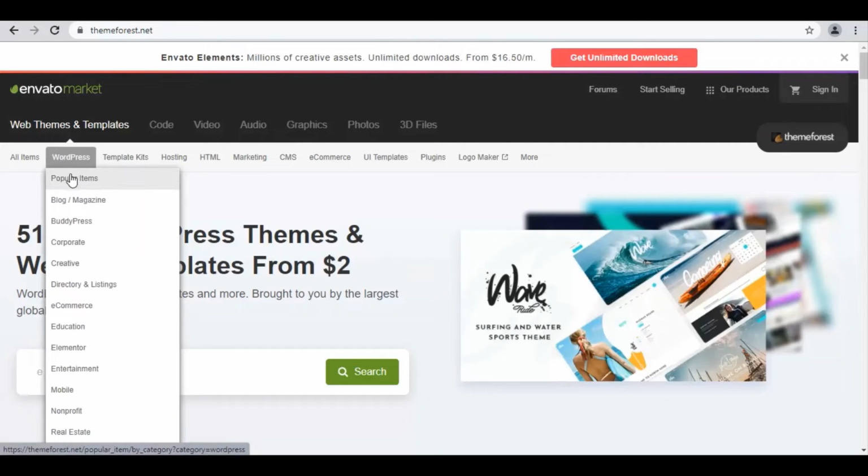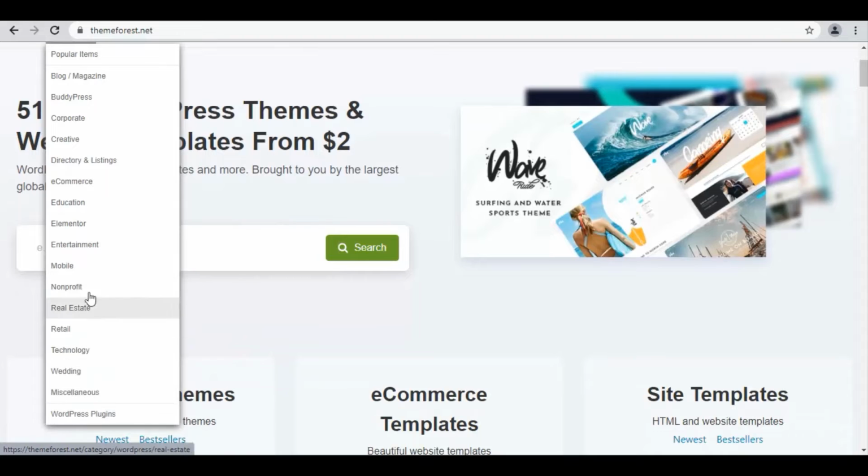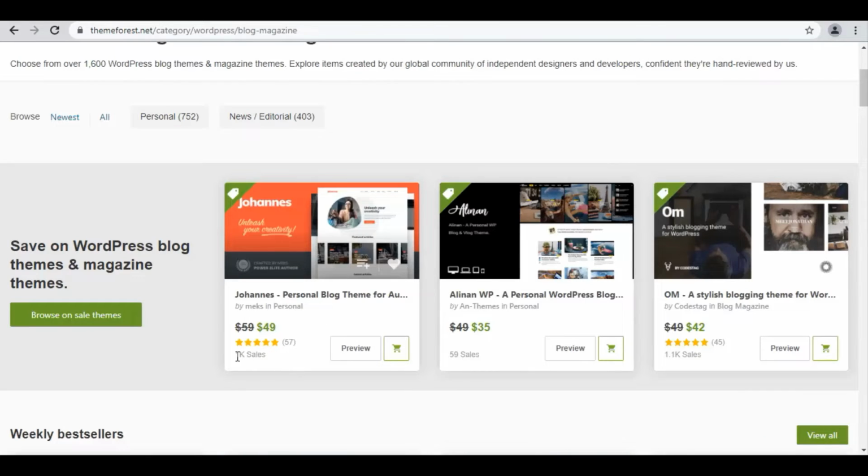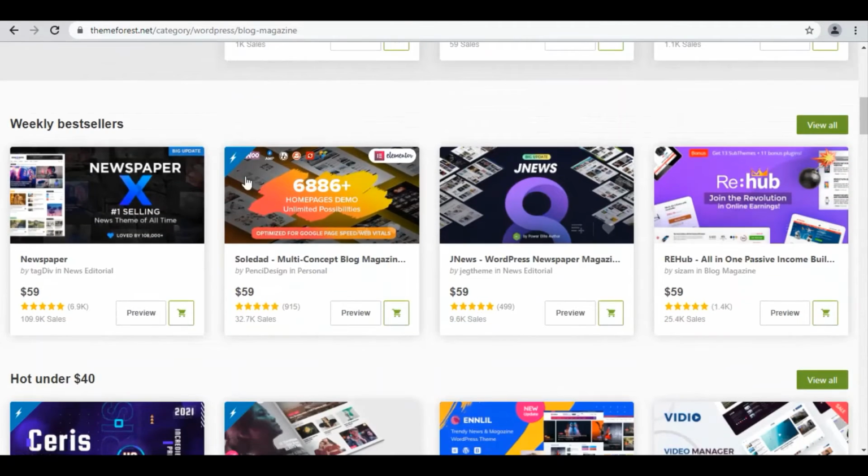Here go to WordPress and you can see all its popular items. Let's select the first one, blog and magazine. Here you can see WordPress themes with star ratings, price and number of sales. Below you have more options of themes to choose from. Let's open the one you like.